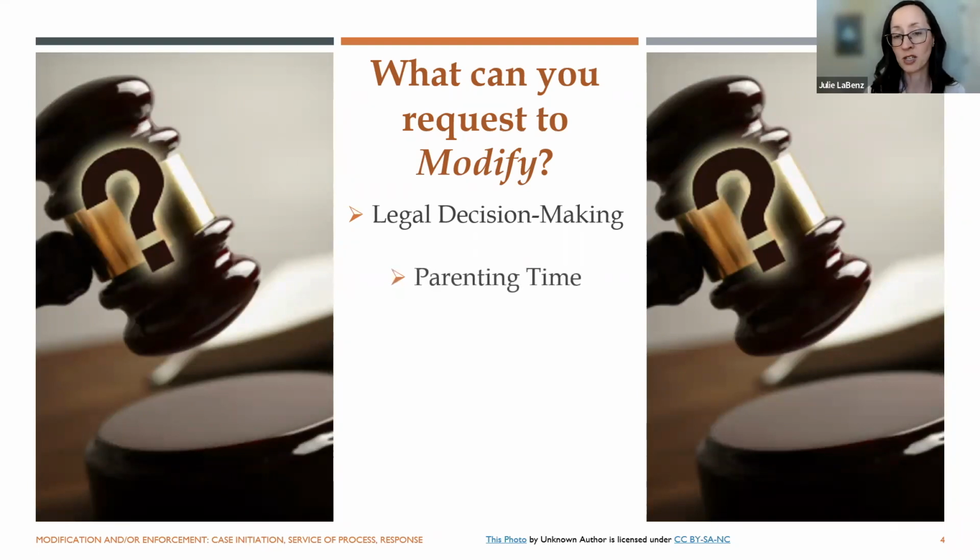Also, changing parenting time. This, I would imagine, is the most common request because as your children get older, the schedules are going to change. You're going to change with your jobs, potentially where you live. There's all sorts of changes that can unfold and that can create a need to change the parenting schedule. So that's very common, to change the parenting schedule.